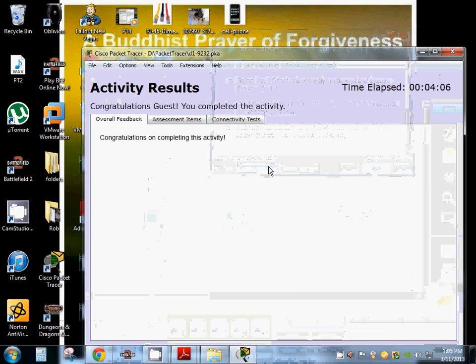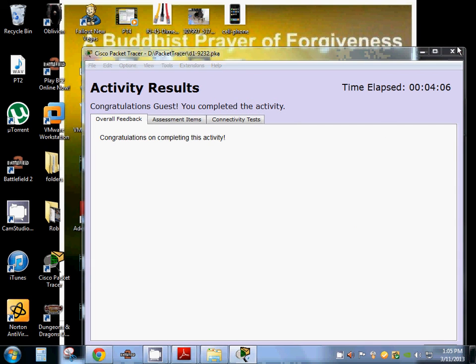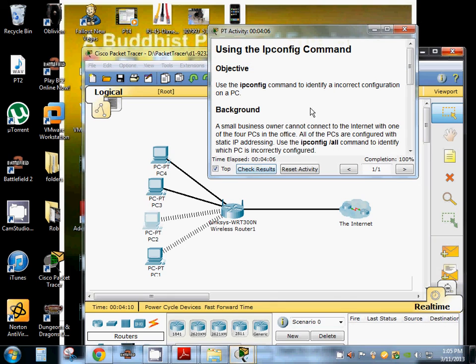So hopefully, congratulations on completing this activity. That was diagnosing network problems on a network to figure out why PC2 wouldn't connect. And as you can see, it was wireless.